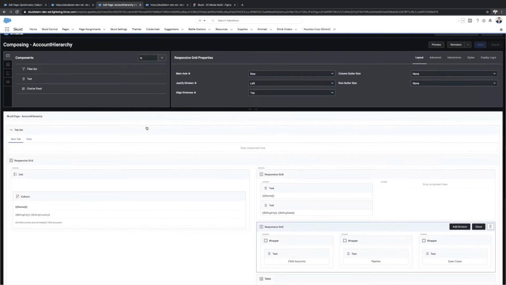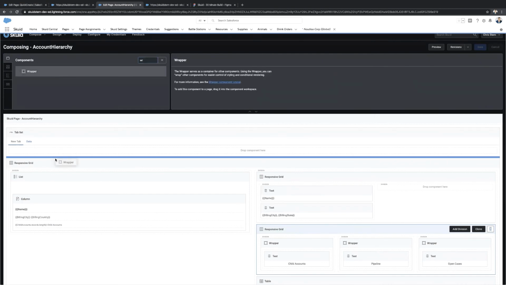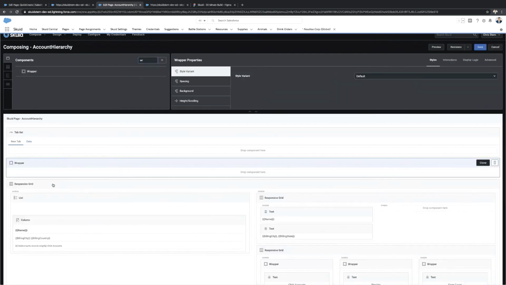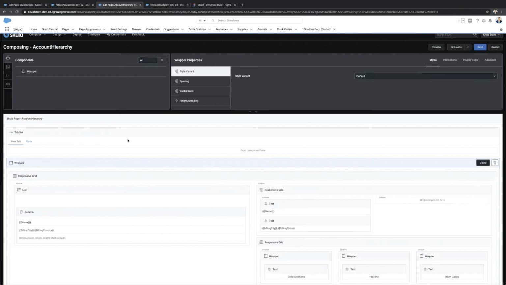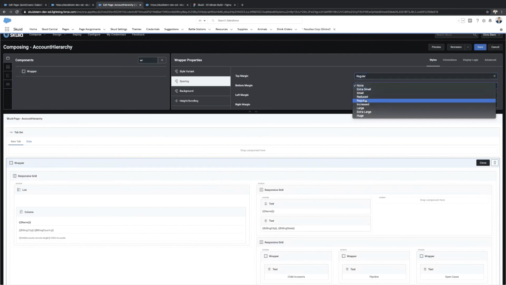And because that stuff being scrunched up on the side is already bothering me, we're going to drag a wrapper down, put the responsive grid in it. We're just going to add some spacing all around this wrapper of regular.